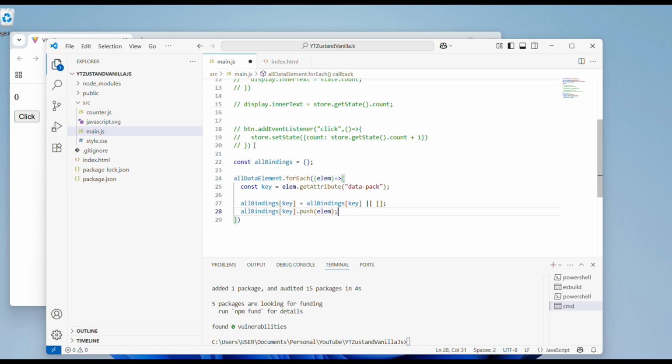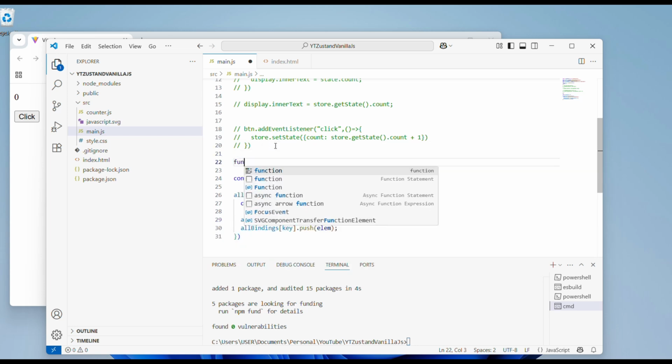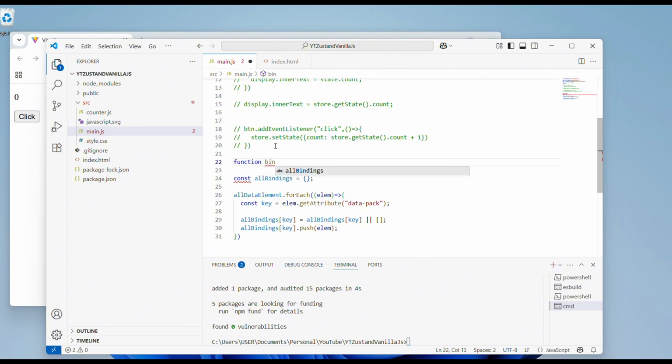Fantastic. So I want to create a new function. I'm going to call this function binder. Let's put that up here. Function binder.